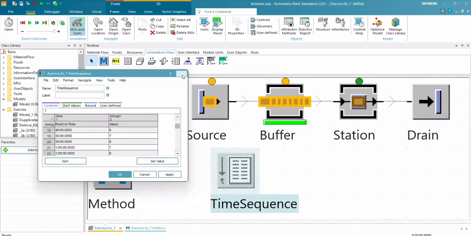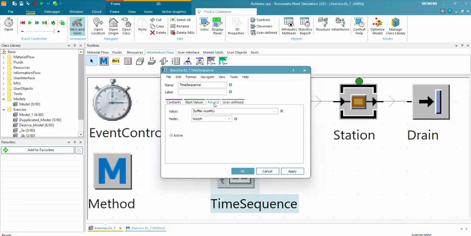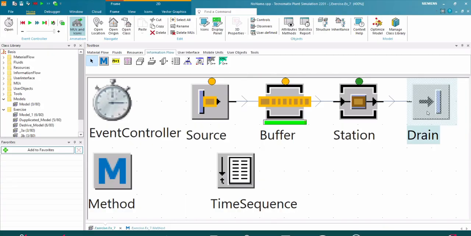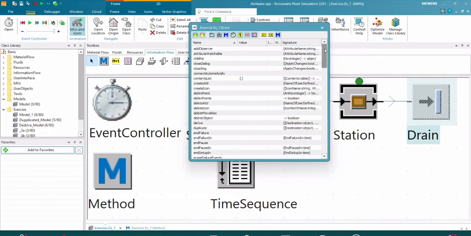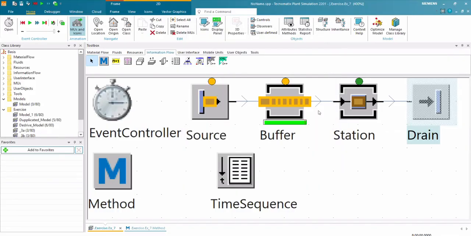Okay, so this is how you trace back the behavior of the system with the time sequence. Of course, you can track here the number of MU, but you can also trace back a lot of data attributes that you want, as long as this attribute is in the list here in the attributes. Okay, but here the most common thing is the number of MU in the buffer.